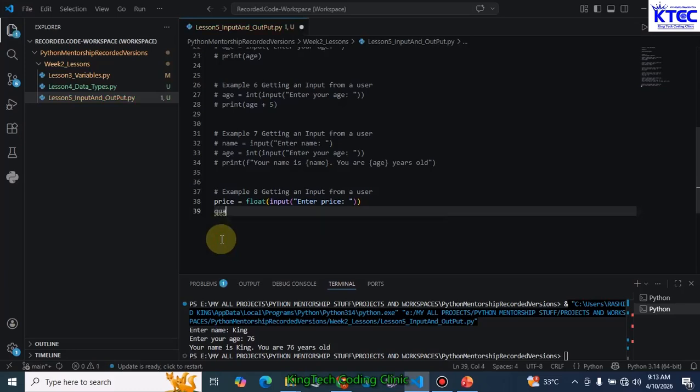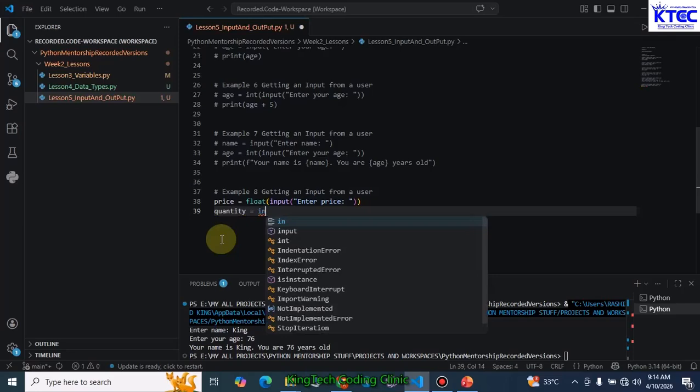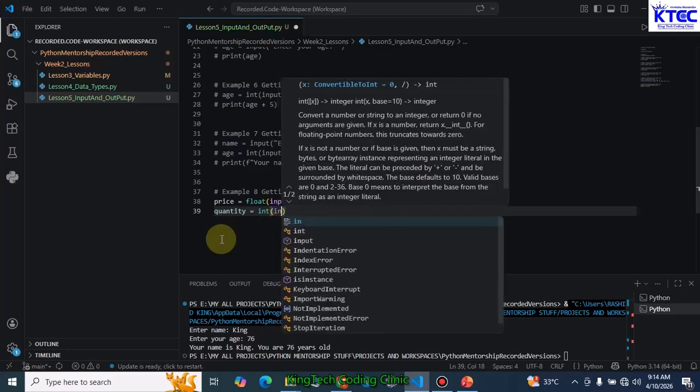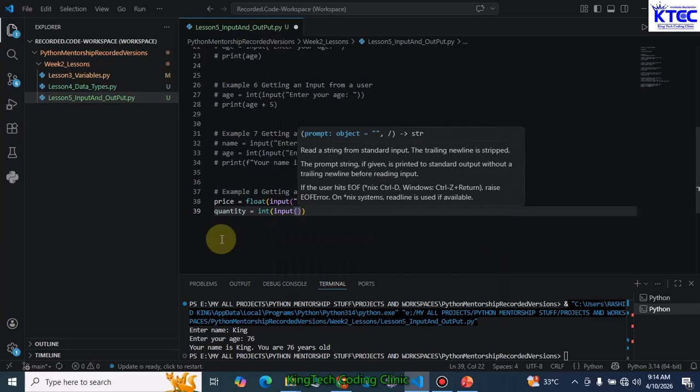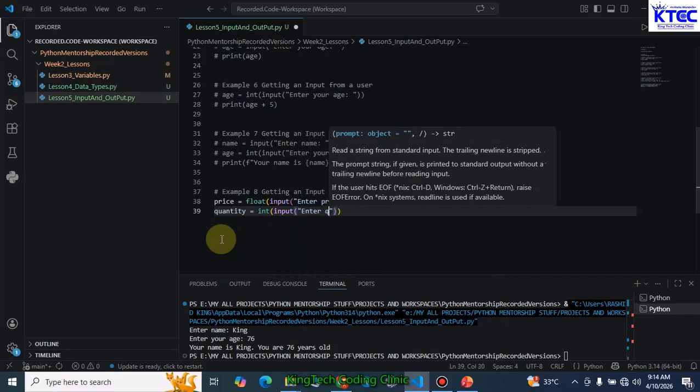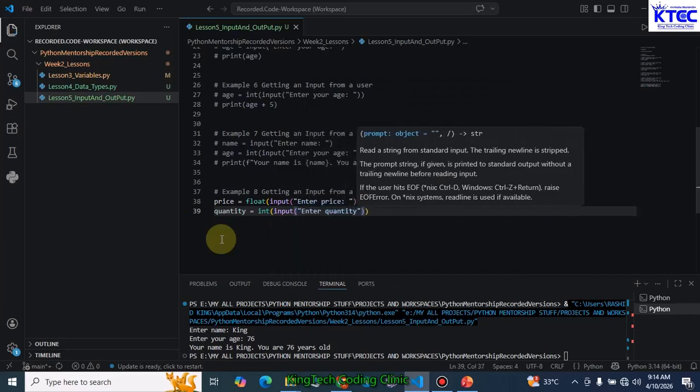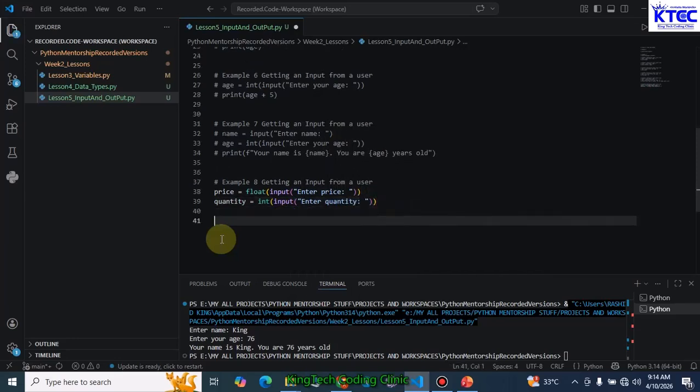So quantity is equal to, so the quantity is going to be int. So inside the parenthesis, say input, and you say enter quantity. So once the user gives us that, what we are going to do is store the results in a variable called total. So we declare total, then we set it equal to price multiplied by the quantity. There we go, something like this.